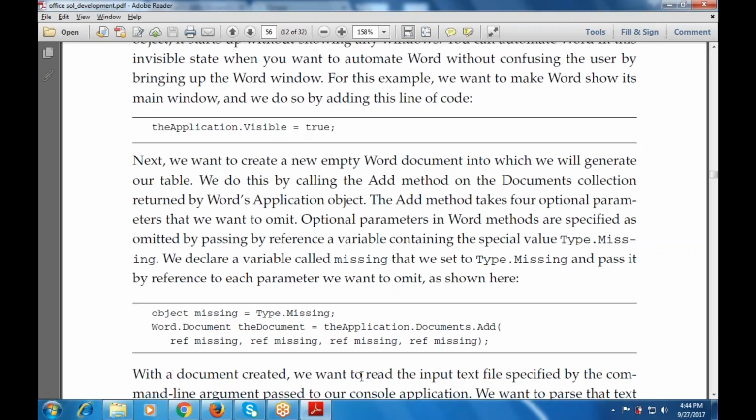And we also declare a variable known as missing that we set to Type.Missing and pass to the reference as a parameter that we want to omit. So for example, object missing equals Type.Missing. Then Word.Document, application.Documents.Add. There are four parameters in this: ref missing, and ref missing.